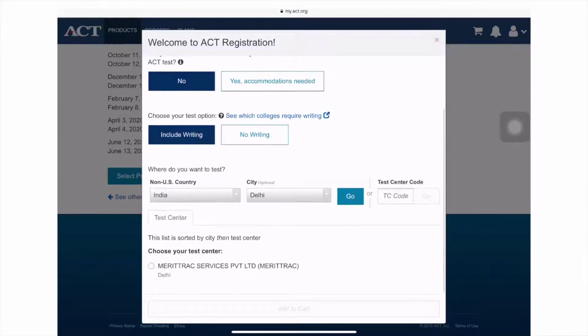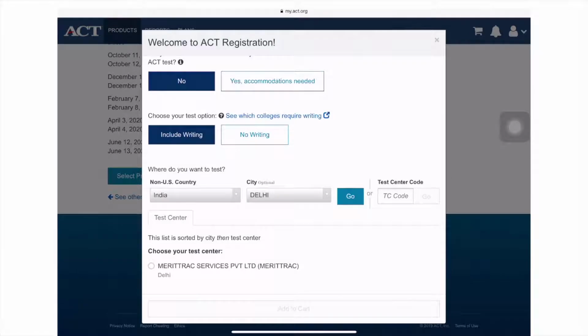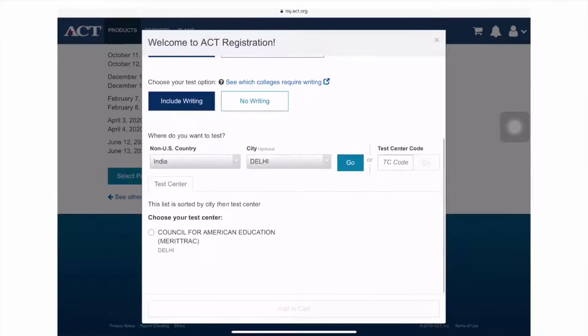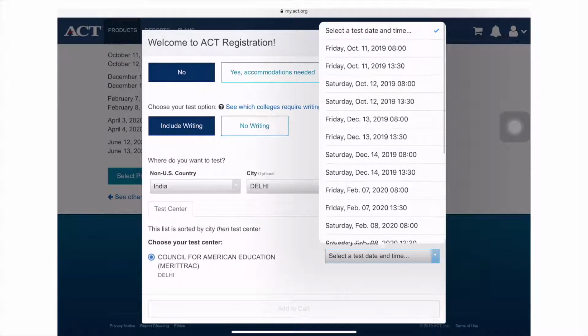your test center displayed will be the merit track in Defense Colony, merit track in Okhla Industrial Area, which I don't recommend. Rather, we'll be moving ahead with Capital Delhi here and it's Council for American Education, which is in Defense Colony, a better center. Usually I've kind of always got positive feedback about the center, so go for this.